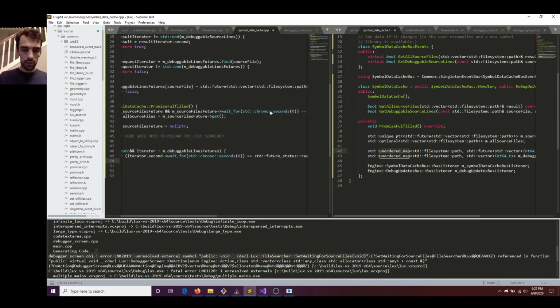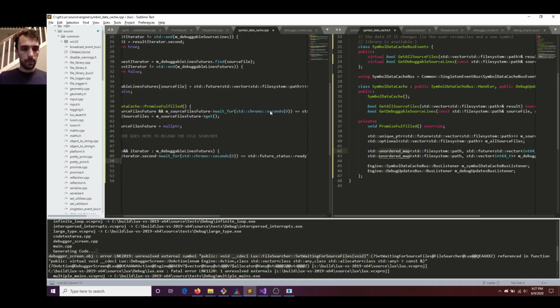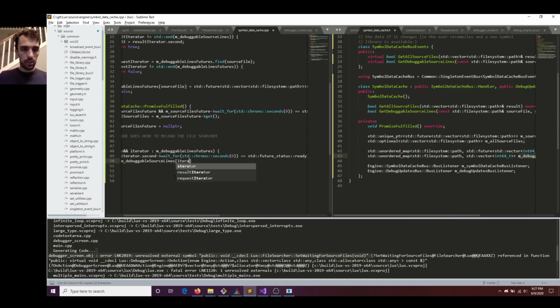So if the future status is ready, then m_debuggableSourceLines iterator.first, so we're just going to assign it into our list of results, equals iterator.second->get().